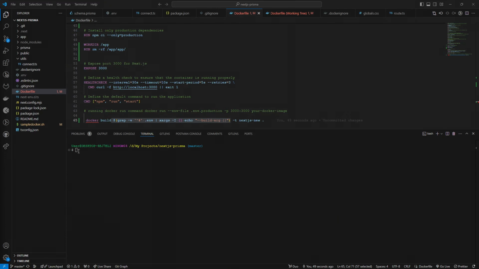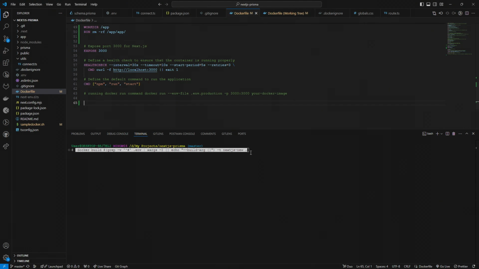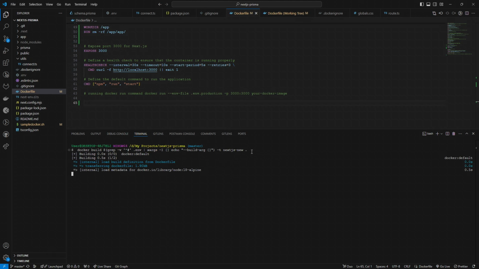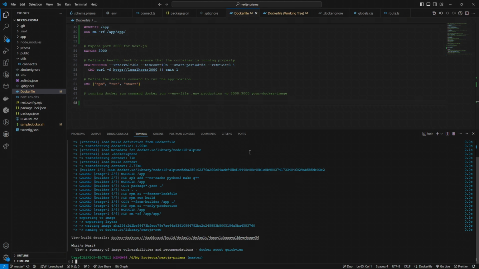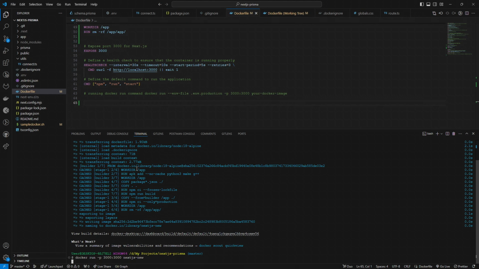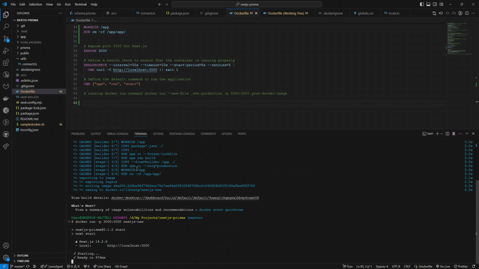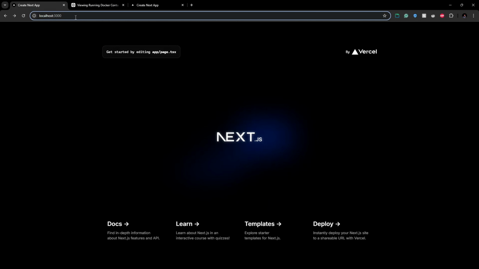Let's run the command on git bash. Right click, paste it. Let me remove the command here. And now it will build our Docker image. After successfully creating the Docker image, we can run our Docker image using docker run, and then we do the port bindings, and then we give the image name. All right, now our application is running successfully.